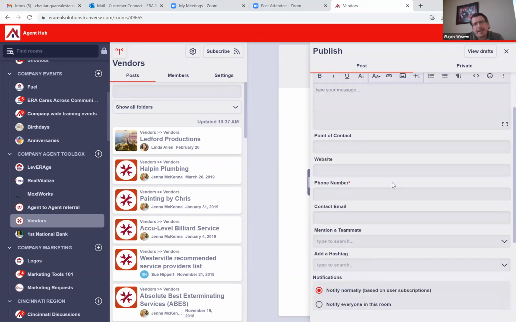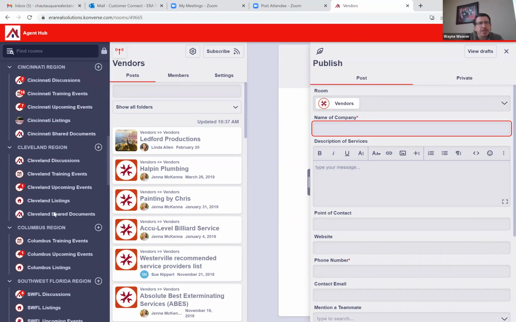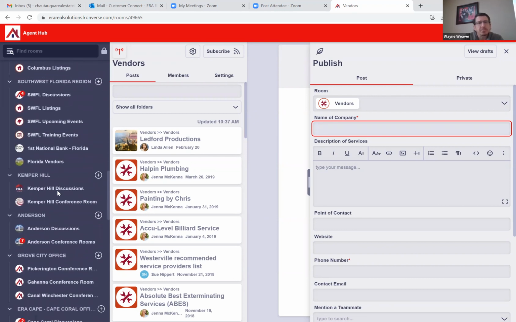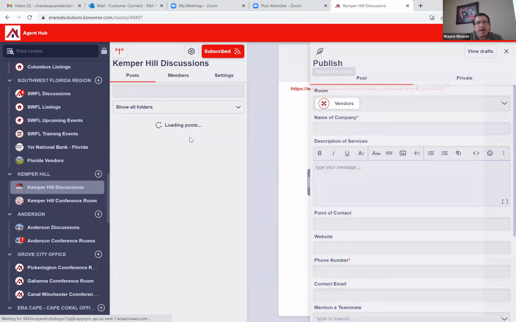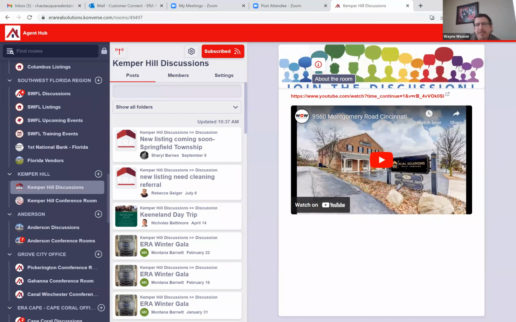So this right here is looking at where I could go if I knew a vendor that I trusted and wanted to throw out there. Otherwise, I would probably go to either Cincy discussions or maybe my specific office, Kemper, and do a post in that room, saying, hey, I need a gutter company. Anybody have any suggestions? So, playing around with it, you're figuring out what do I need, or what am I looking for? Where's the best place to ask?